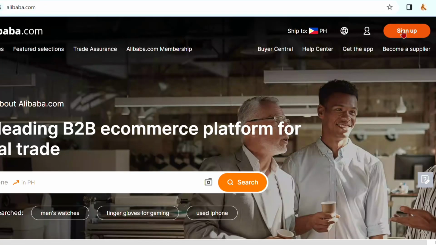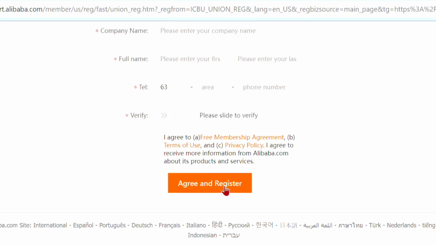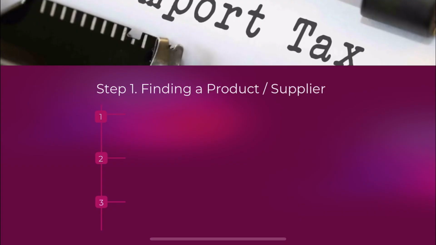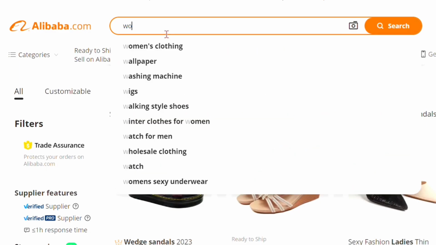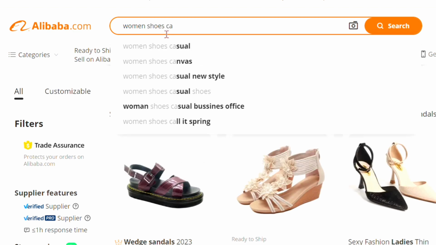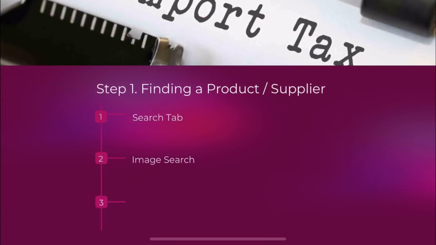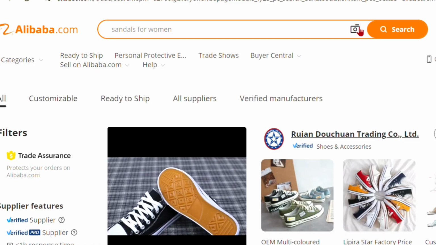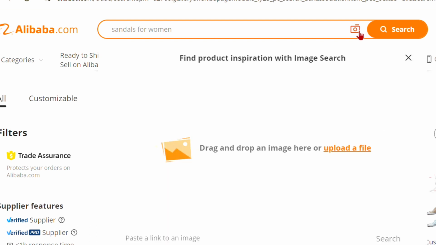You can simply register and create your account for free on Alibaba platform. In finding a product and a supplier on Alibaba, you can use the search tab. This is as easy as how we do our online shopping. We just need to enter the product name, keywords, or any relevant words about the product that we are looking for. We also have here the image search. This is one of the features on Alibaba that you can maximize in the case that you don't know the product name. All you have to do is upload a picture of the product that you are looking for.